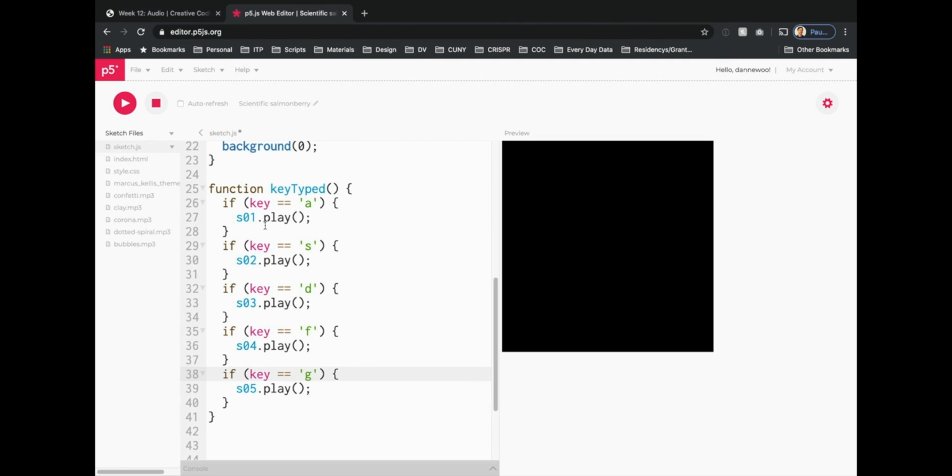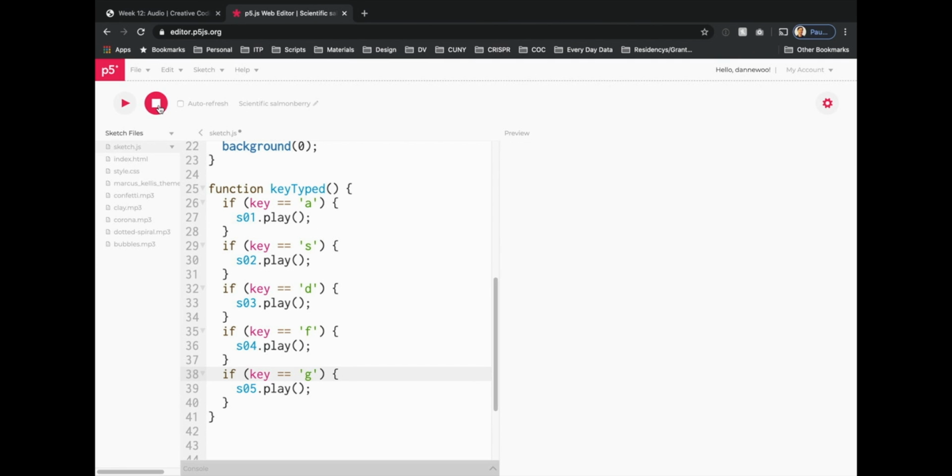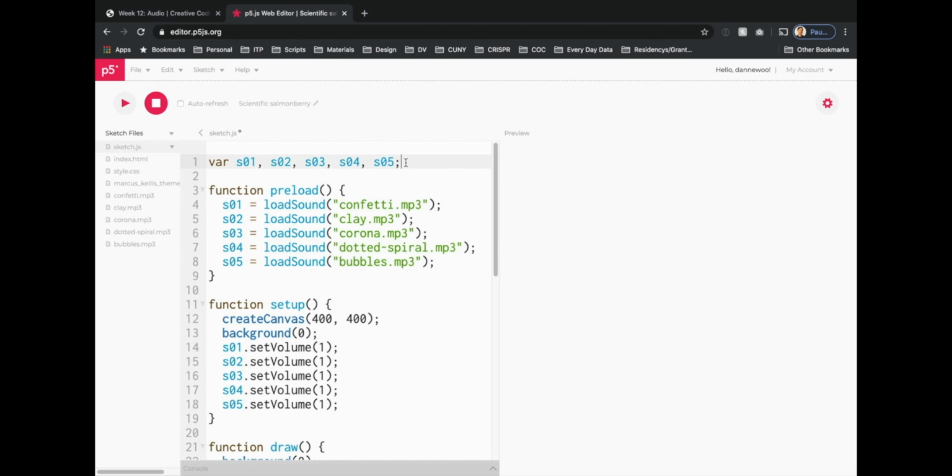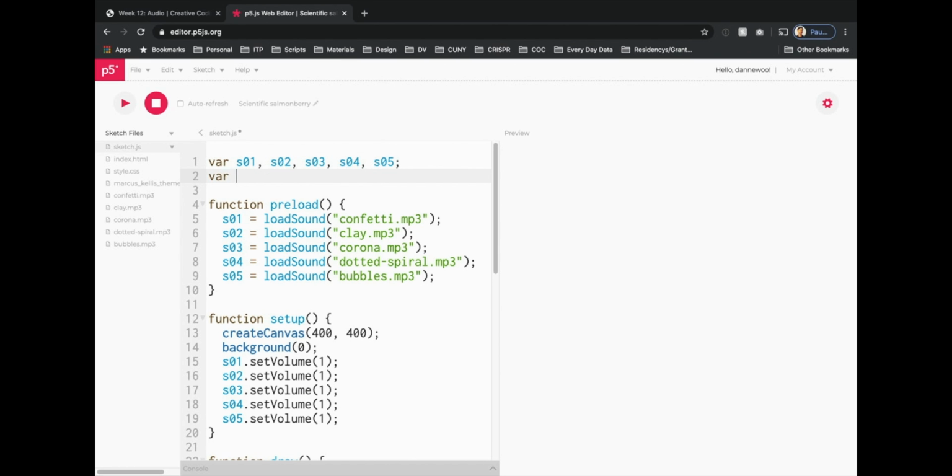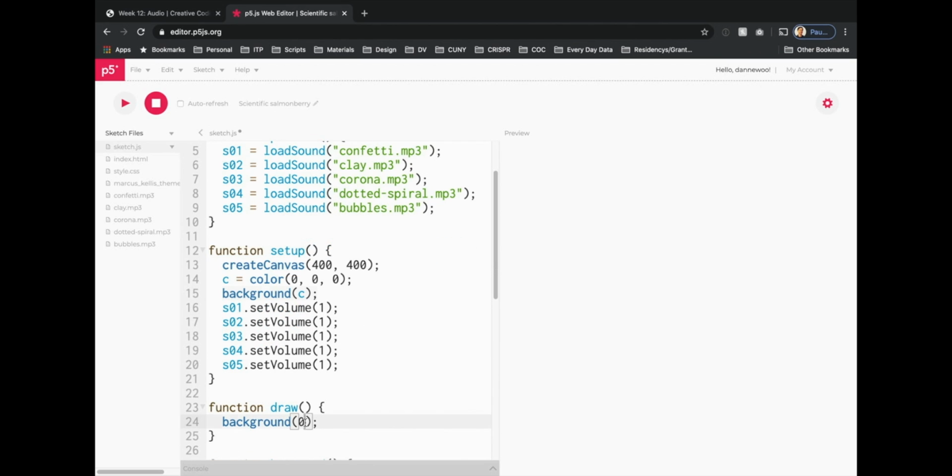All right, if we wanted to make something visual to go along with this, we could do something like change the background color or something like that. So why don't we do that too, just to make it a little bit more visually stimulating. So at the top, I'm going to create a variable for C for color. And I am going to define that initially as just being black. So C equals color variable, and then 0, 0, 0 for RGB, which is black. And then I'm going to apply that C value to the background for both setup and draw.